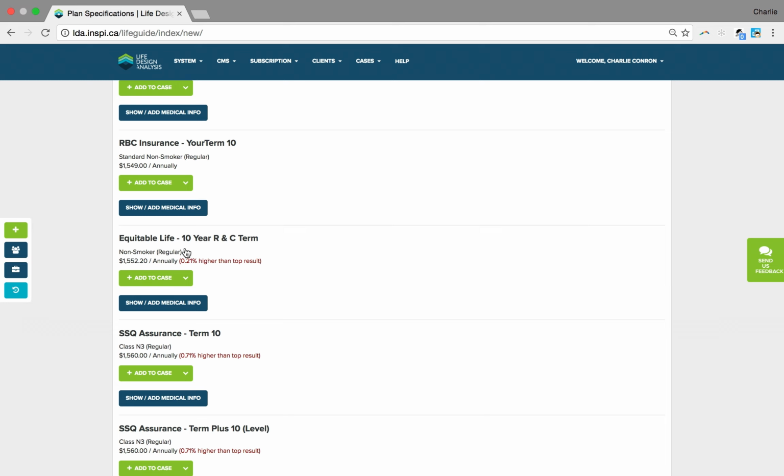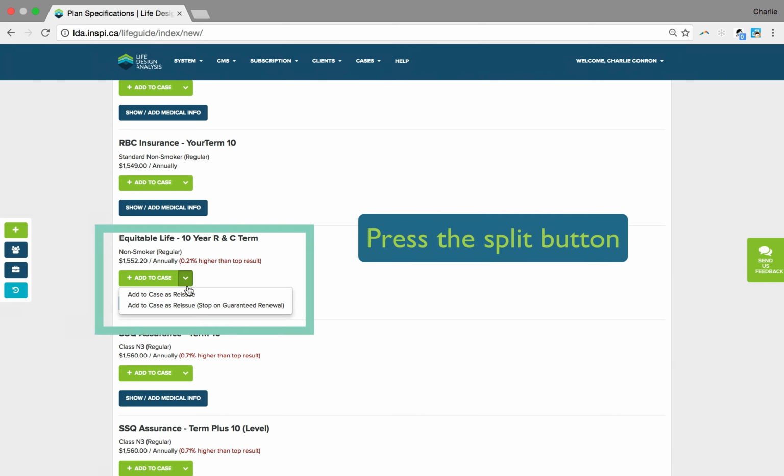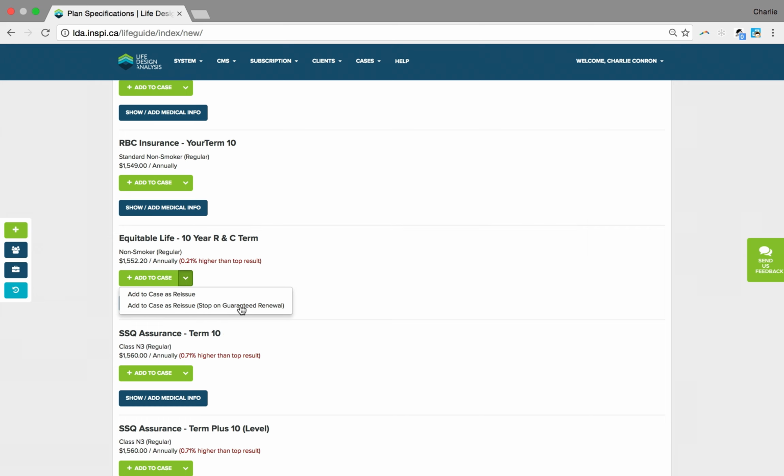So now you can see in Life Design Analysis, of course, you can do the usual add to case and add those guaranteed renewals in there. But you can also say add to case as a reissue, or add to case as a reissue and stop on that guaranteed renewal. So stop before that actual guarantee is added and just say we're going to lapse the insurance. I'm going to do it as a reissue and highlight how this works.